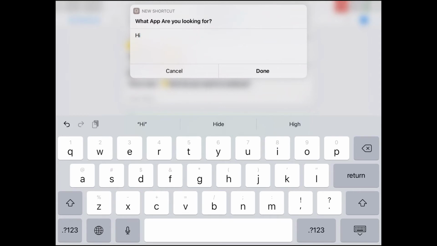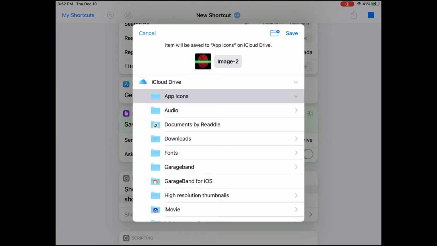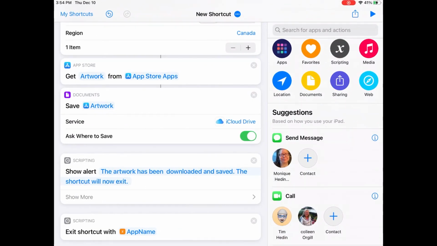I'll just type the word hi and then tap on Done. Notice that this app appears. I have no idea what this app is. If I tap on OK, the shortcut will exit.